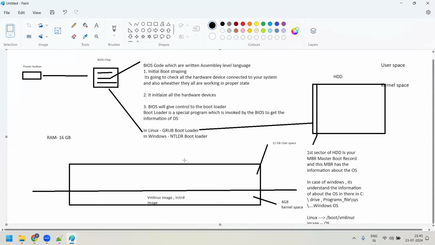Same thing for Windows, the NTLDR bootloader will try to detect where exactly the Windows operating system image is. Okay, it'll go to the C drive, under program files, something, sys, some path. Oh, there it finds the image of the OS, that is Windows OS. It'll try to load that image into the kernel space of the RAM memory. So did you understand till here? Do you have any doubts?